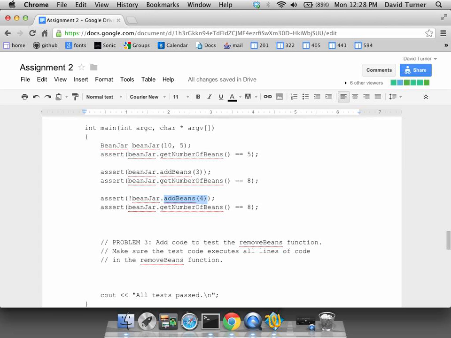That exceeds the max. So this expression here, when we call add beans, that should return false, because we're trying to add too many beans. So it should return false. So we assert the opposite. So that negation right here converts the false into true, and that true value is then passed to assert. So that assert just quietly returns, doesn't do anything.